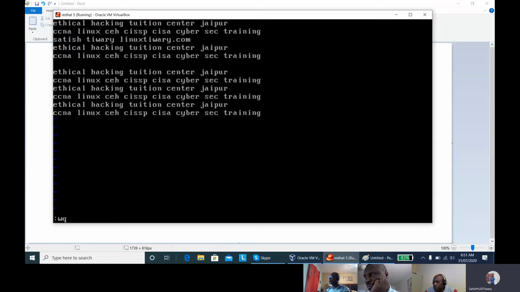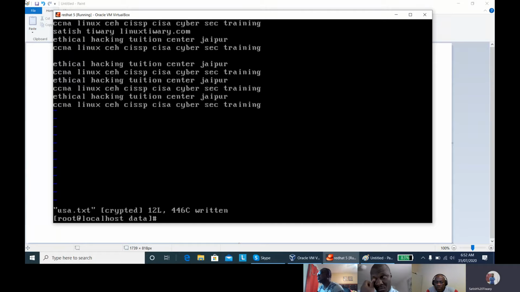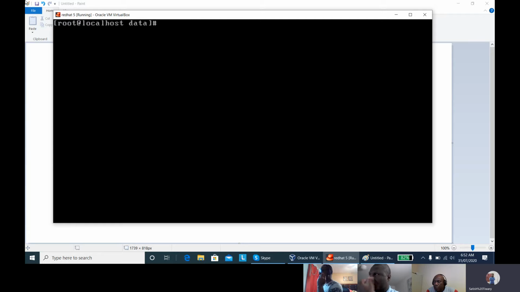Okay, the same command you use to save the file: colon and then the W key. The W key is used to save and quit. That's all. Now this file has been password protected. It means no one can see the content of this file. Let's cross-check.